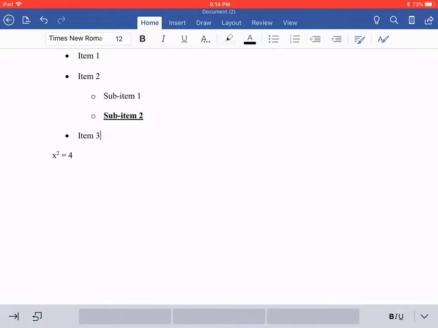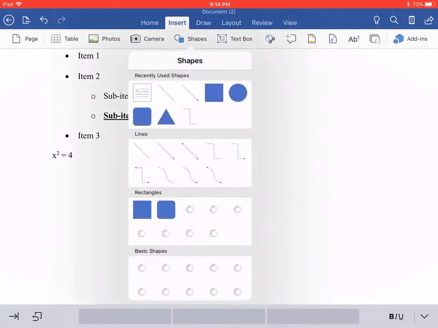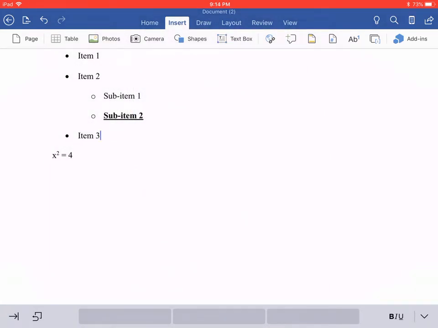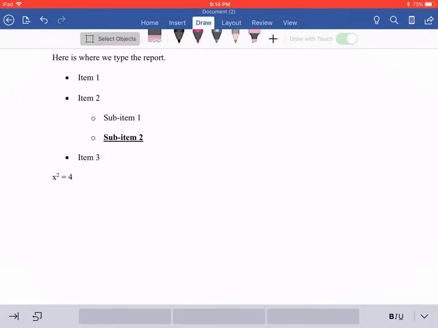The final thing we're going to see is how to add inking tools. So first, let me just point out, there's a bunch of stuff you can insert. You can insert a table, photos from your photo roll. You can take a picture with your camera right then and there. You can add shapes. There's a bunch of fun shapes to add. You can add text boxes which float above the rest of the text. But right now we're going to add some inking tools.